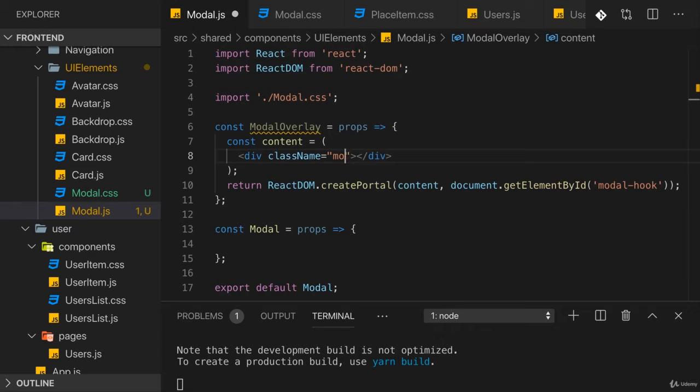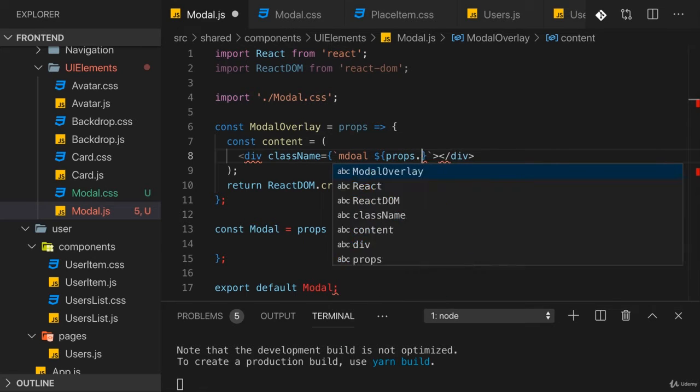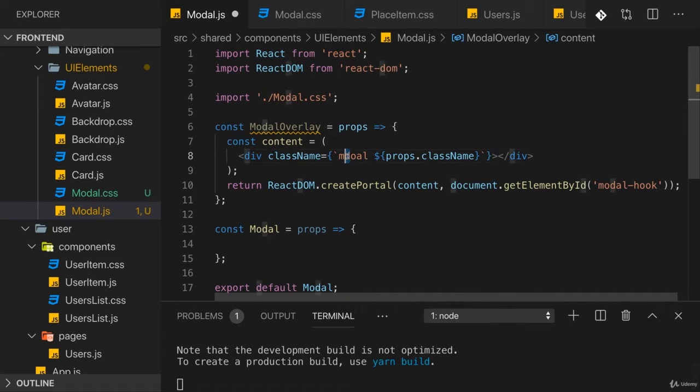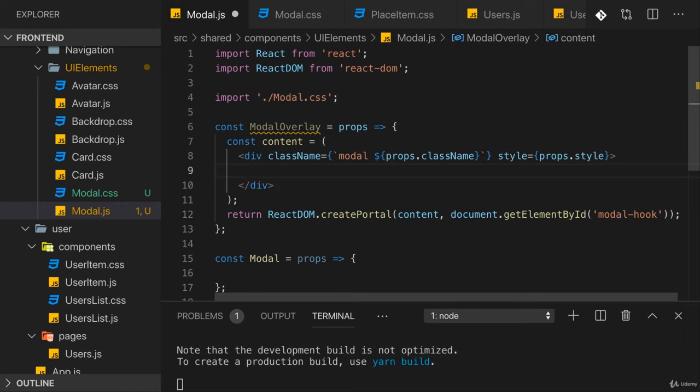Now actually, it's more than that. I want to be flexible here, so I will render a template literal here so that I can add my modal class, but I can also inject some other class name, and that's props.className. So that in the end, when we use the modal, we could also add our own classes to the modal, and we're not restricted to the classes set up here. Just a little extra flexibility. I will also add a style prop and set this to props.style, so that we could also directly add inline styles to this modal if we wanted to.